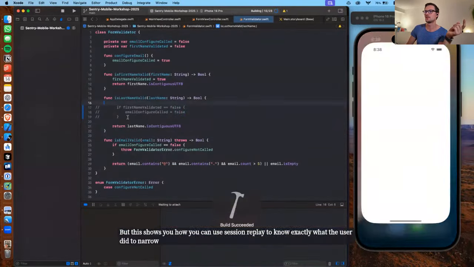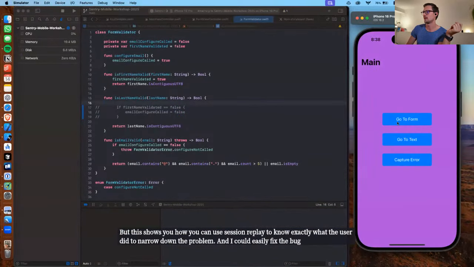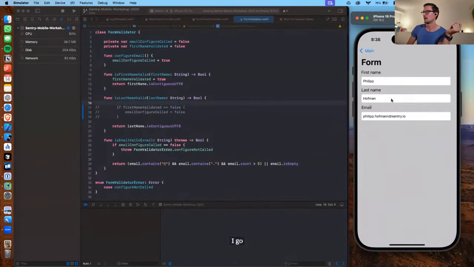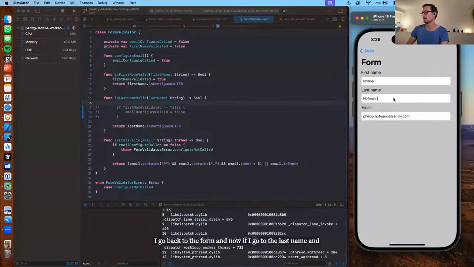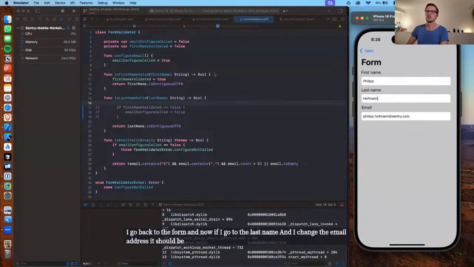And I could easily fix the bug now, which is coming out this code here. I go back to the form. And now if I go to the last name and I change the email address, it should be working. And now I just fixed the bug.